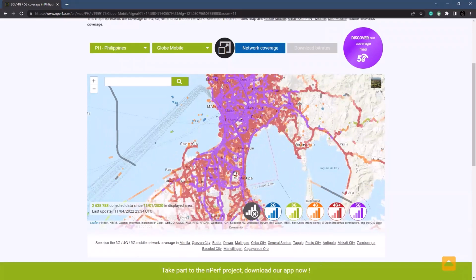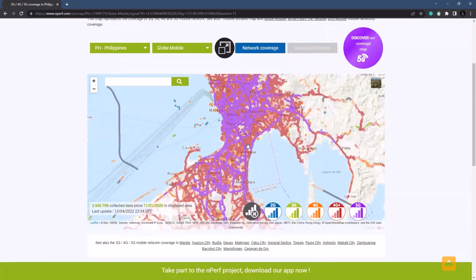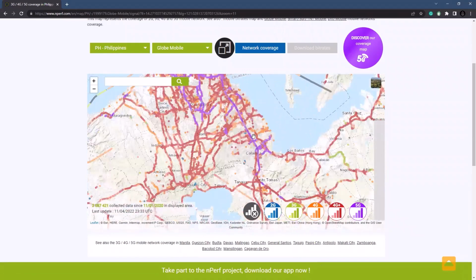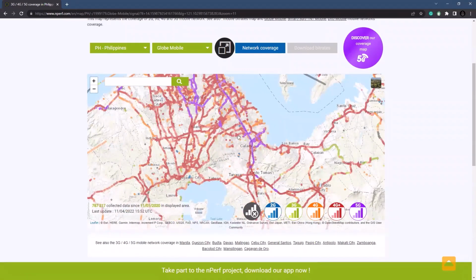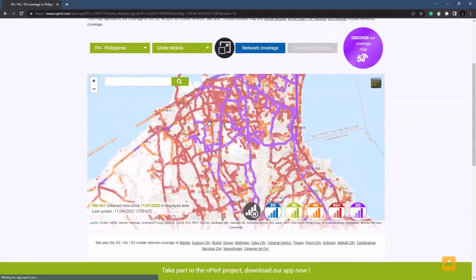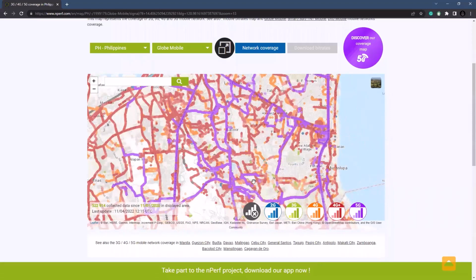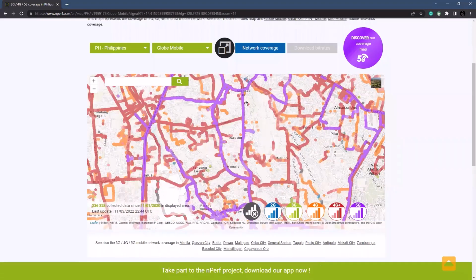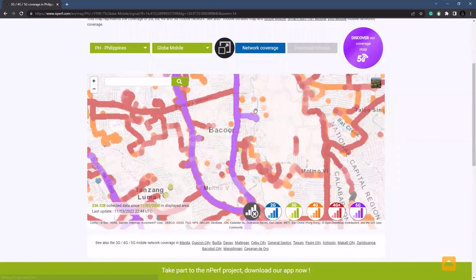So in the NCR there's a lot of areas covered already by 5G. Okay? And as you can see, some of the samples here are mostly located sa mga roads, no? Nasa road sila. And some of them are probably located sa loob ng mga bahay.